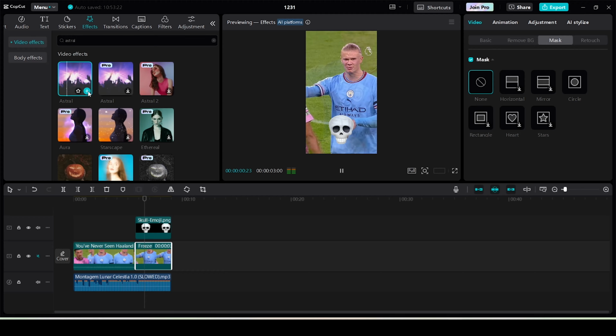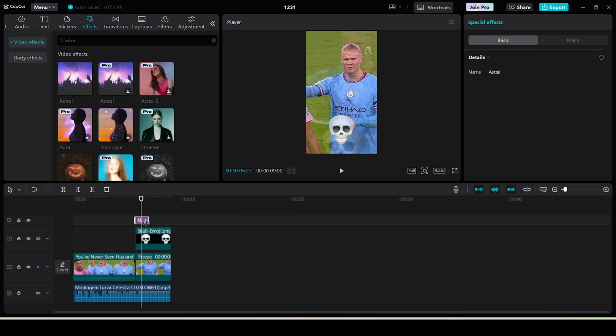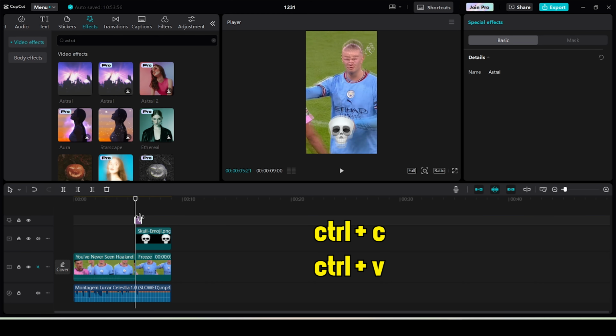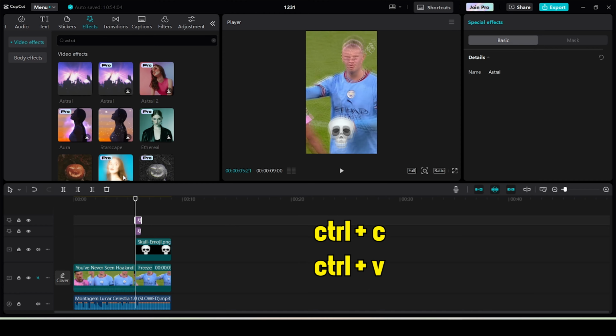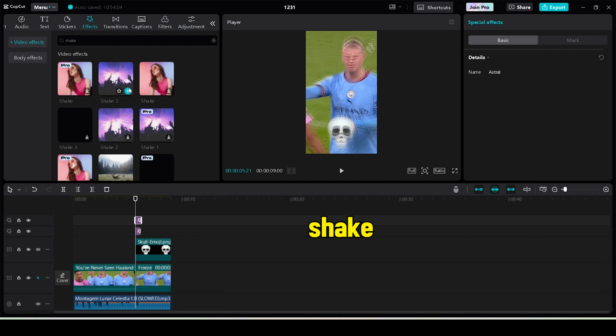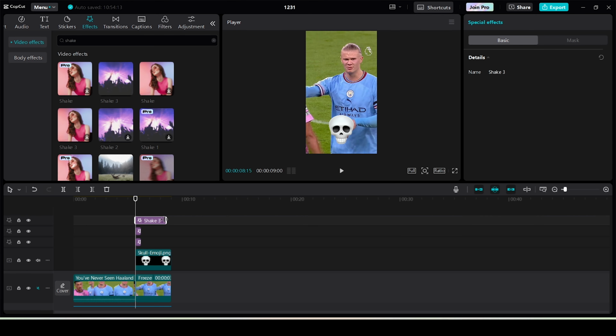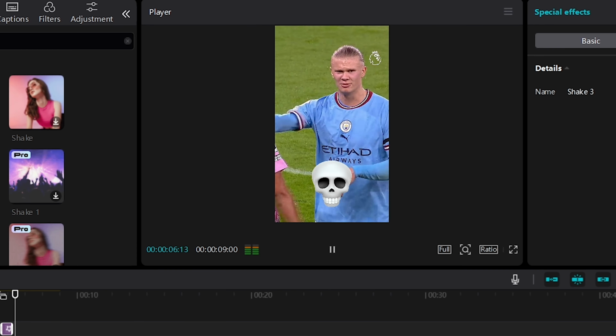Click on the plus sign to add it, make its length smaller in size on the timeline, then press Ctrl C on the keyboard, then Ctrl V to duplicate it. Now type in shake and add the shake 3 effect, and you can duplicate this effect as well to amplify it. Alright, so here's how the transition drop looks like so far.